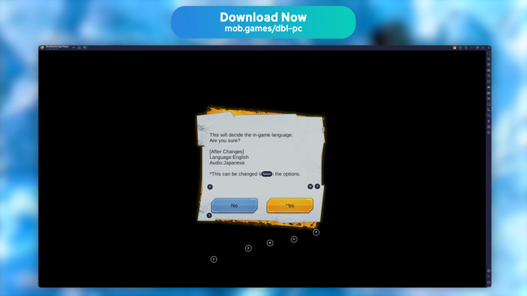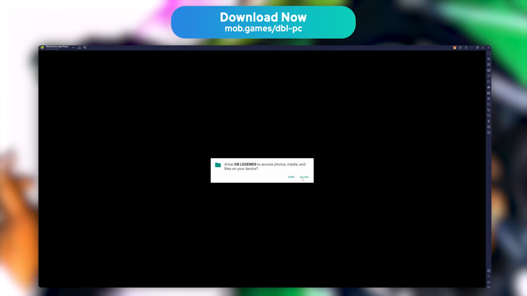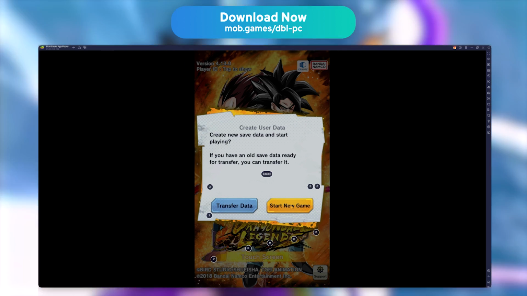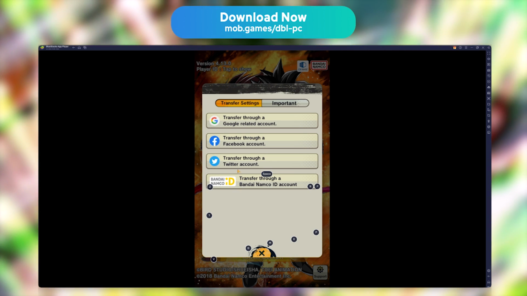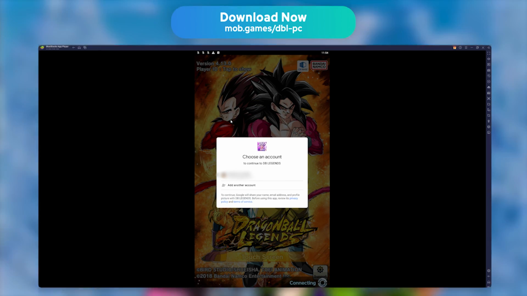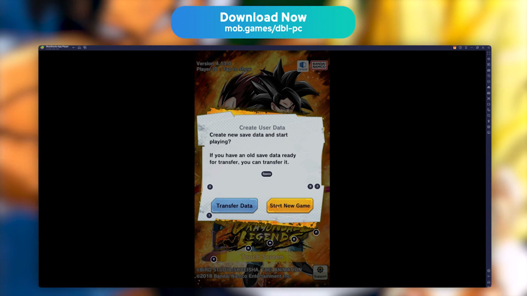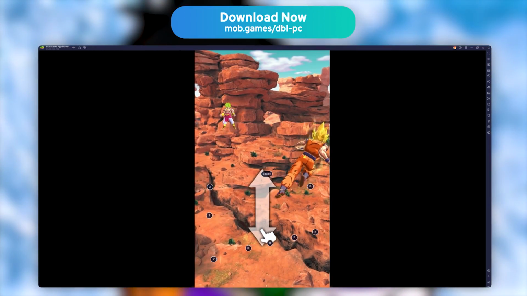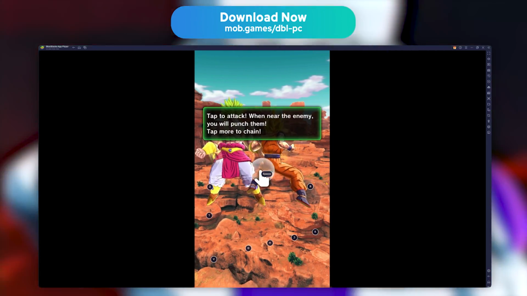Launch the game, and accept all authorization requests, because the emulator is detected as a new phone. You can log into your existing game account by recovering your game data when the game prompts you with data creation. Make sure that you are logged in with one of the game accounts on your phone first. If you don't switch accounts at this point, it will create a brand new game account on PC and launch the Dragon Ball Legends tutorial.